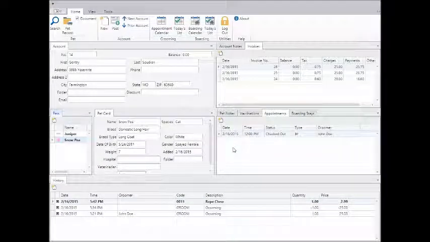Now let's take a closer look at open invoices. Open invoices are invoices that are not yet closed. Open invoices can have new services and items posted to them. Payments can be changed and adjustments can be made. A reason for an open invoice would be if you were going to post services or items to an invoice, but the customer was going to pay later.